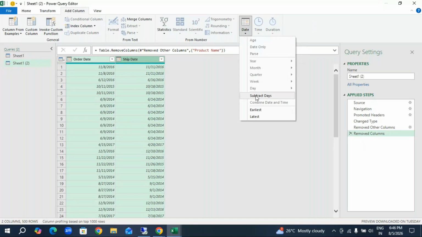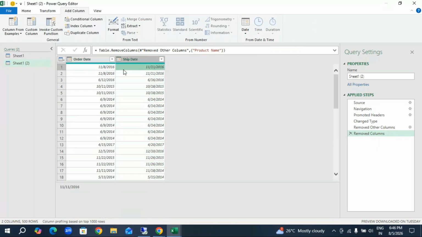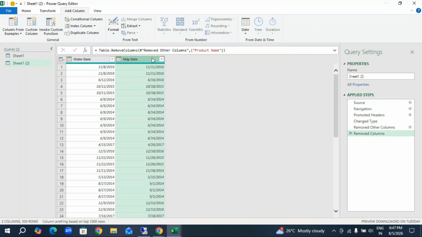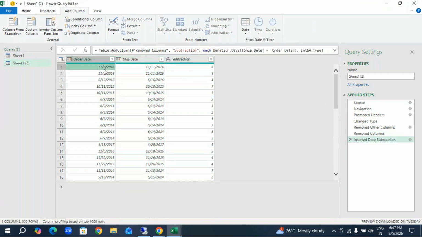Click on that. Here, see Subtract Days. Once you click on that, see, now this is my order date and ship date. Within how many days after the order we shipped, after how many days we delivered the product. If you want to see that option, first select the ship date, then by holding the Control key, the order date, click on Date, Subtract Days, click on that. Now see, after getting the order date, 3 days after we exported the product. This one 6 days, 7 days, like this it is going to display.